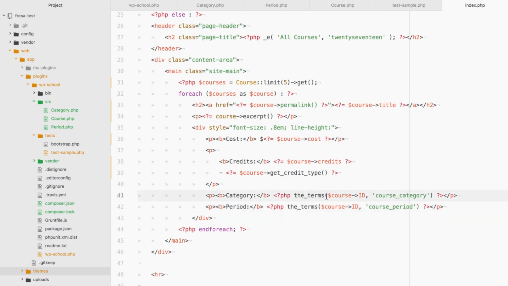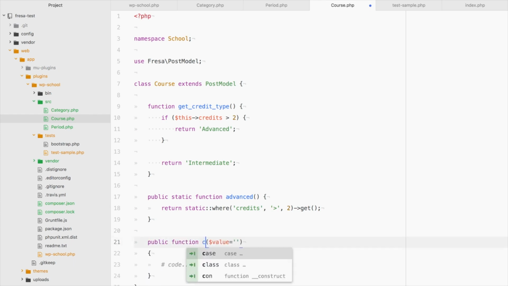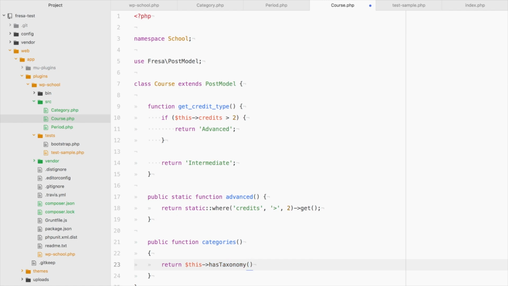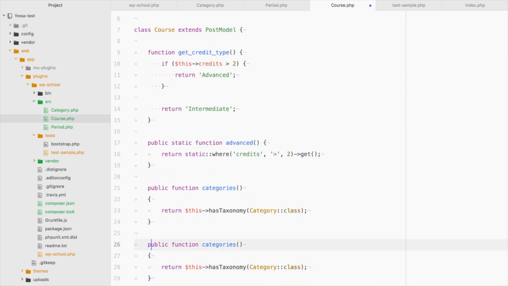The last 2 things, we're using the terms right now to try to load in category and period. Fresa has this really cool relationship concept where you can actually apply relationships to post models with taxonomies. So I can say, for instance, a course can have many categories, and all I need to do is return the has taxonomy and then whatever taxonomy I want to associate it with. So in this case it would be category. Same exact thing can go for periods. So I can say has many periods or has taxonomy periods. And we just need to make sure that we are doing plural for both of these.